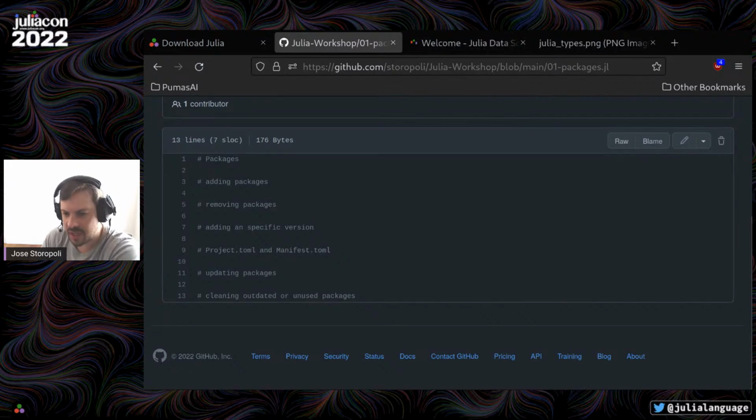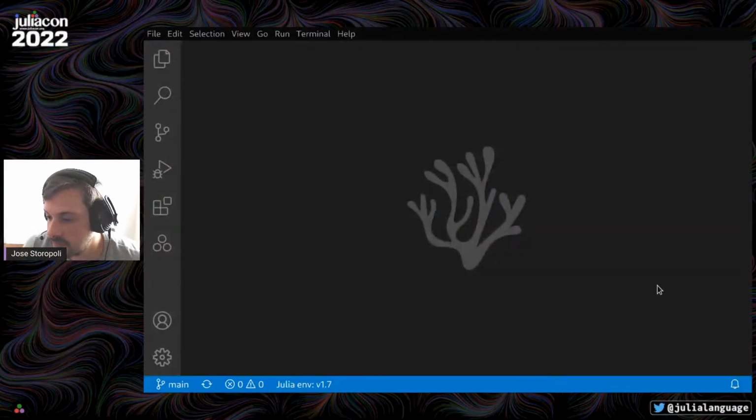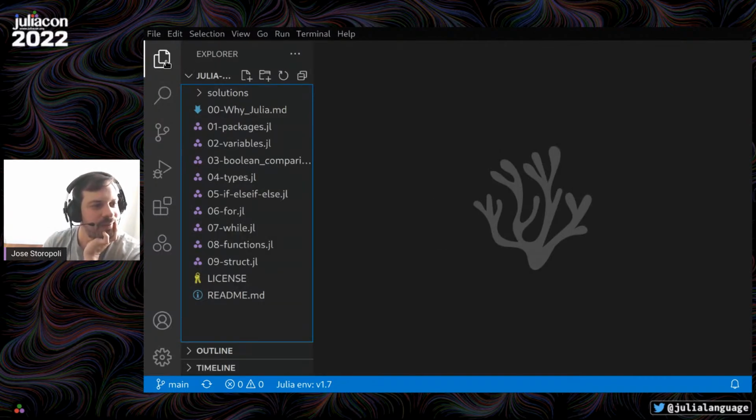So let me stop sharing again and go to VS Code. If you go to the repo that I just sent you, you see that we have 9 files. They are numbered from 01 to 09. Julia uses an extension called .jl. So every file that ends with .jl is a Julia file.